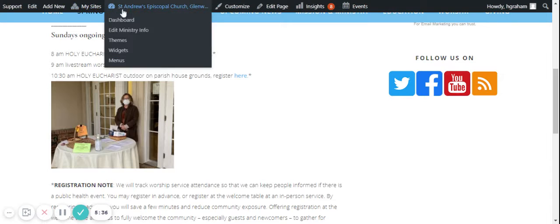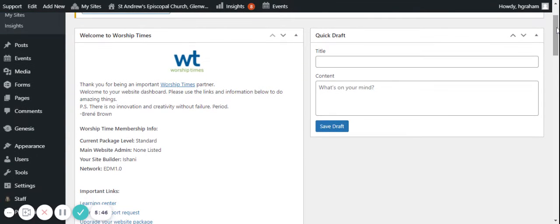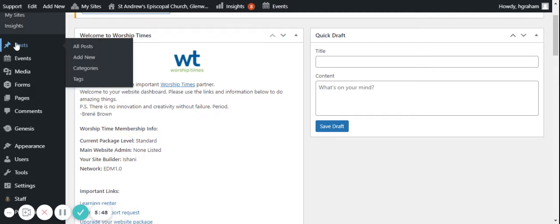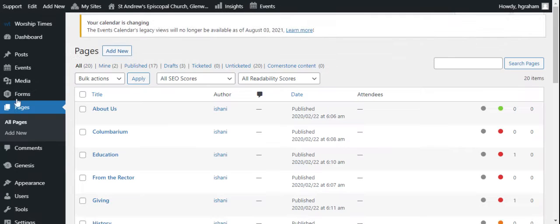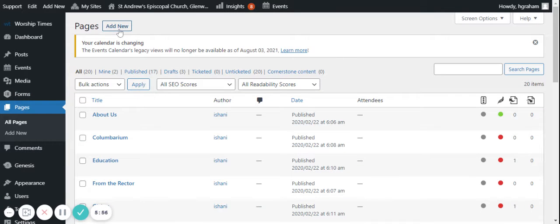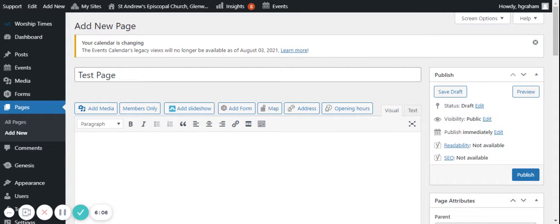Okay, so we're going to go back to our dashboard. Okay, so the next thing I'm going to show you, so that's pages, okay? If you want to update them, you can add, oh, here, I'll show you how to add a new page. If you wanted to add a new page, you just click Add New. You give it a title, test page, anything you want to put in here, add a slideshow, add a form. This is a really powerful tool.